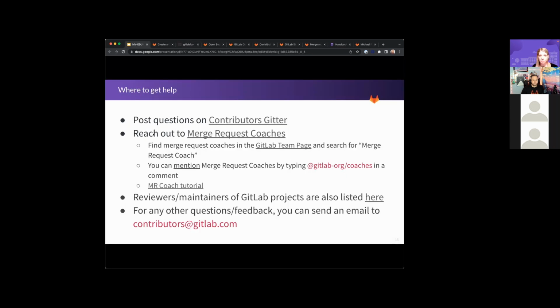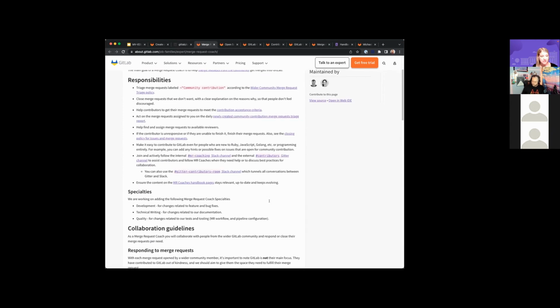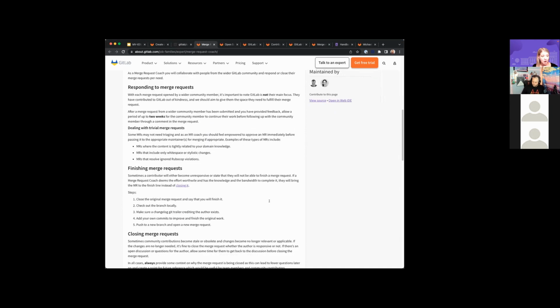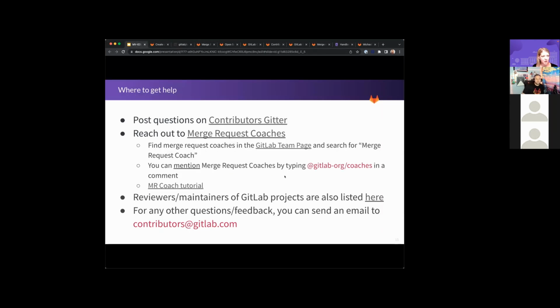Once you have a merge request, or if you need help, you can reach out to merge request coaches. And that's one of the really cool things about GitLab, that we have merge request coaches. And they basically monitor merge requests, and they're there to help. And this is the coaching, this is how to learn how to be a coach, but I just wanted to show you the information about it.